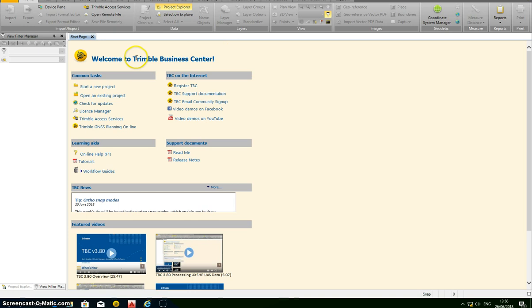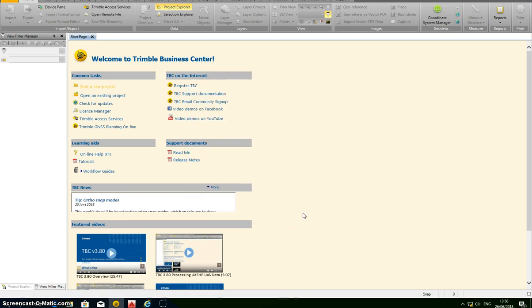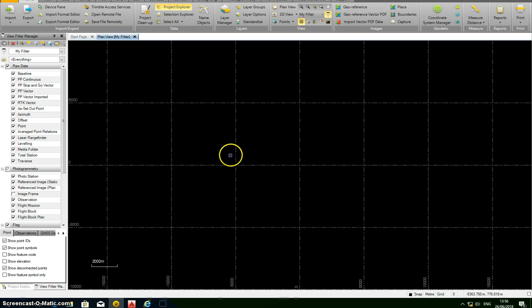So at the minute I have Trimble Business Centre open and also AutoCAD down here. So I'm going to choose to start a new project, and we're just going to start with a blank template here. So that's okay. Okay, so now it's brought up our Trimble Business Centre. We have a blank screen with no information on here as yet.